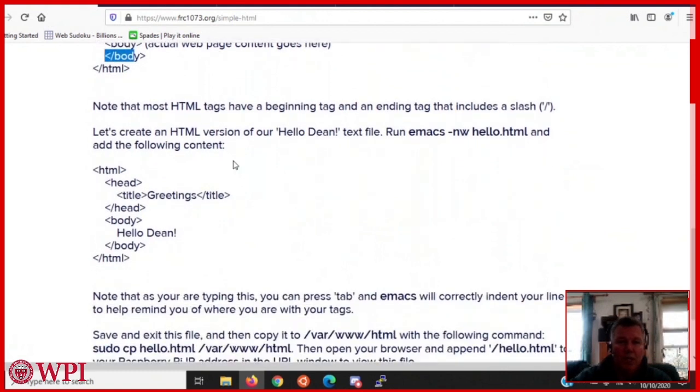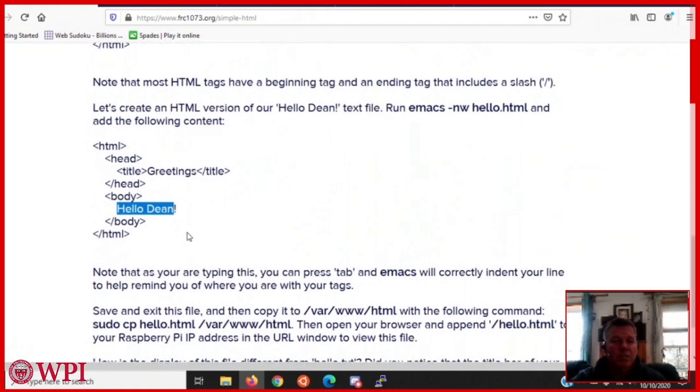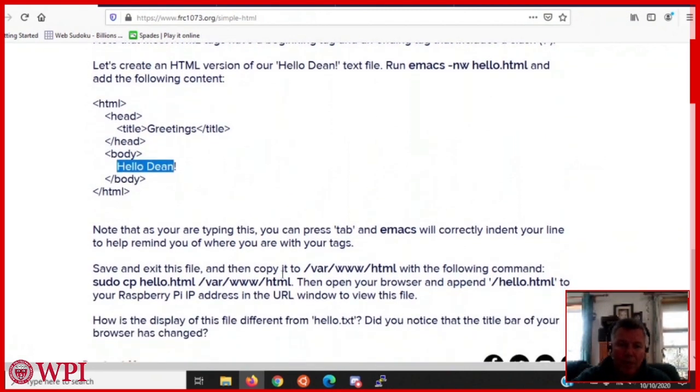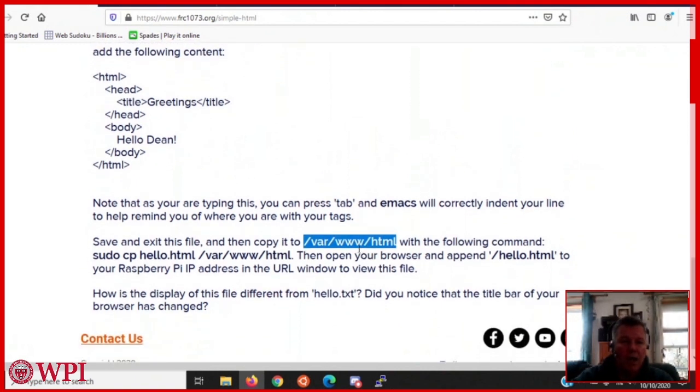So if we edit our hello.txt, we actually create hello.html. We'll use the extensions at the end to describe the type of file it is. So .html says this is an HTML file. We put that structure and we create a little title that says greetings. Otherwise, we put the hello Dean in there, save and exit, and copy this file. I created this file locally in my Ubuntu directory, and then I copy it using the sudo.